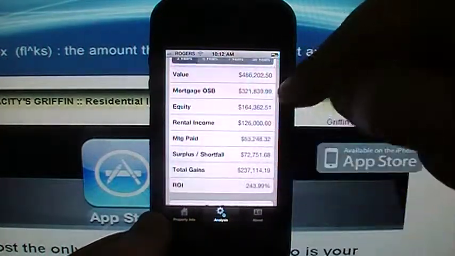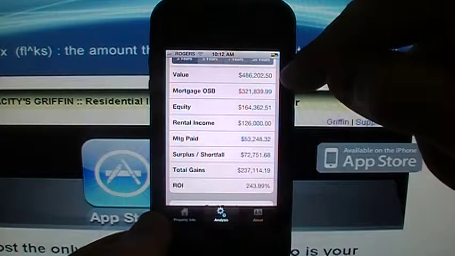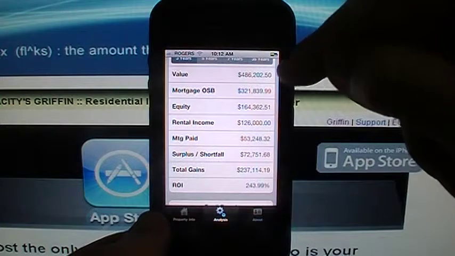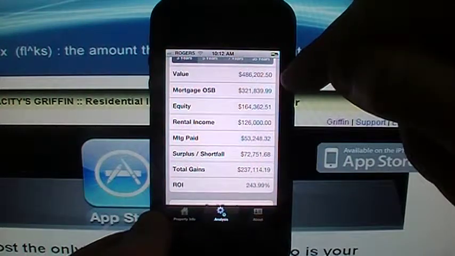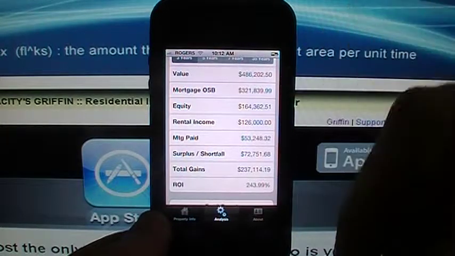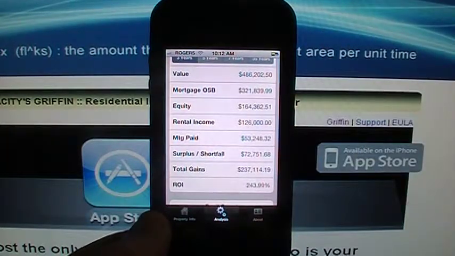Now, one thing I should mention here about the value, it does take into account a 5% year-over-year increase. We have an update coming out that you will actually be able to control market conditions. So pretty neat little feature here. So if you think that the property is going to be decreasing on average of, let's say, 3% or 7% over the course of time that you're going to hold it, you can actually account for that.